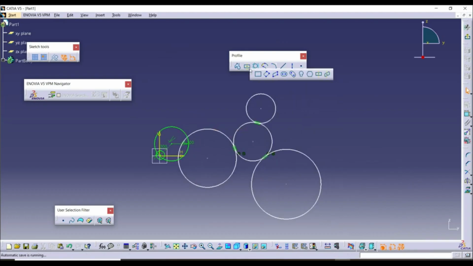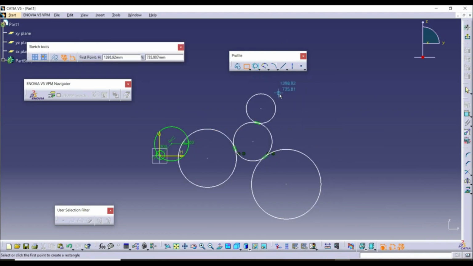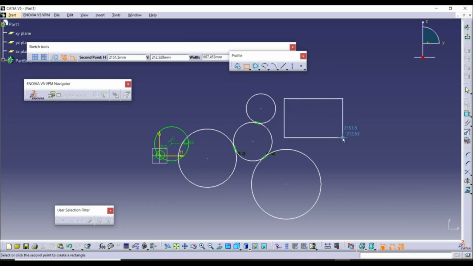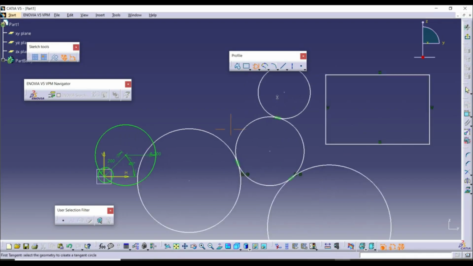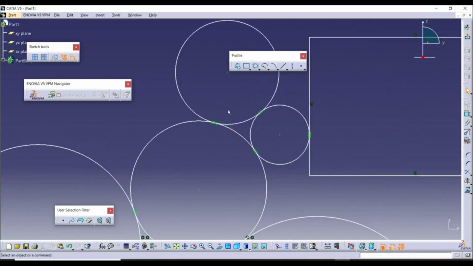Now let's go here, let's create a rectangle here, like this. Now let's go here to the 3-tangent circle, like this. Let's select this circle and this line here. And this is also possible. So now as you can see, here we have a tangent relation here and here.